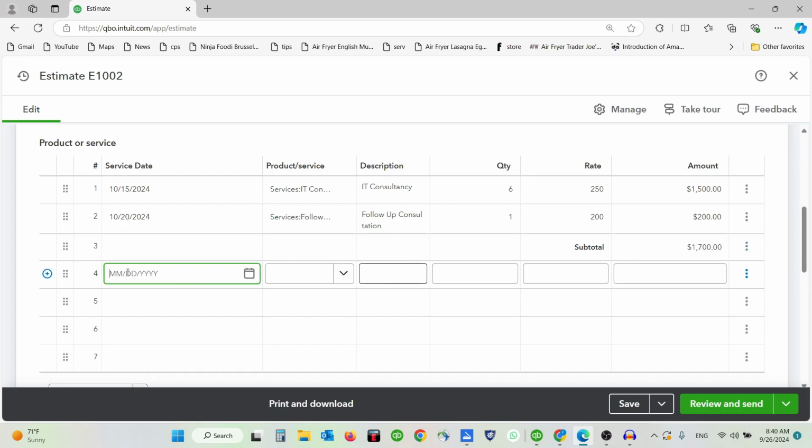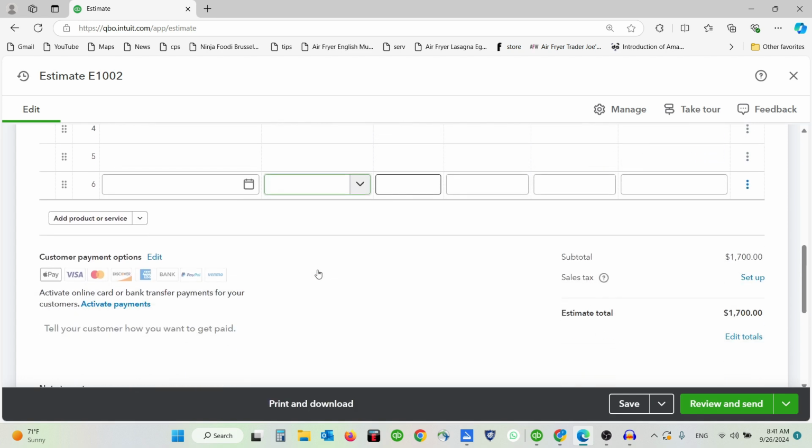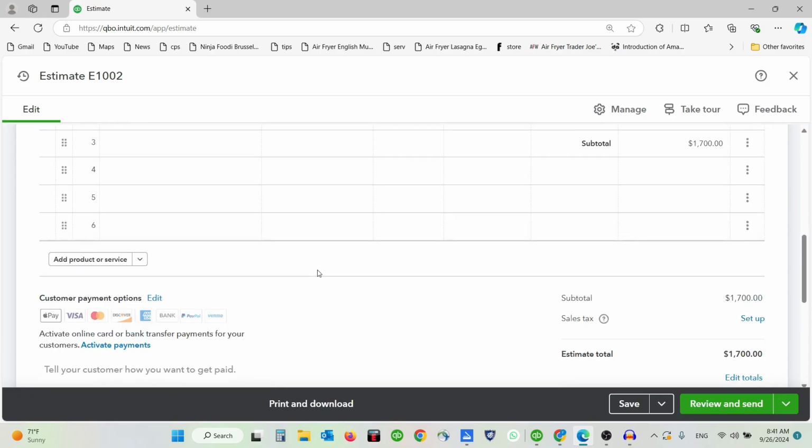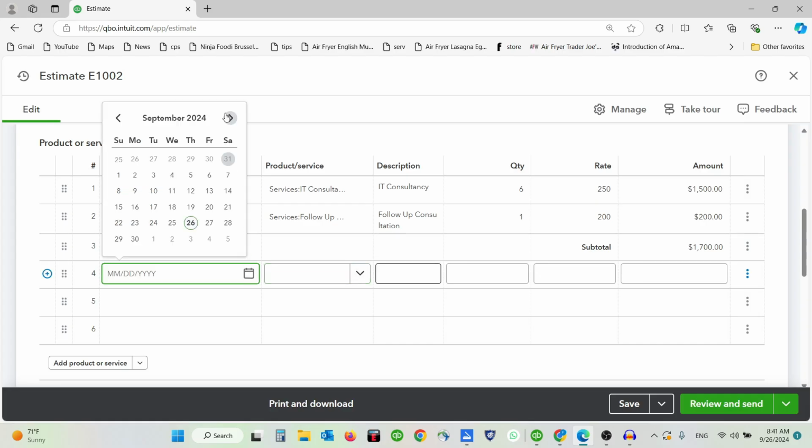Another practical use of this subtotal is that I can add a specific percentage. Let's say we have an agreement with our client that on the service we will charge an additional 5% of the subtotal. Let's add one product. I can also choose a date. Let's say on 20th of October we will deliver the monitors.